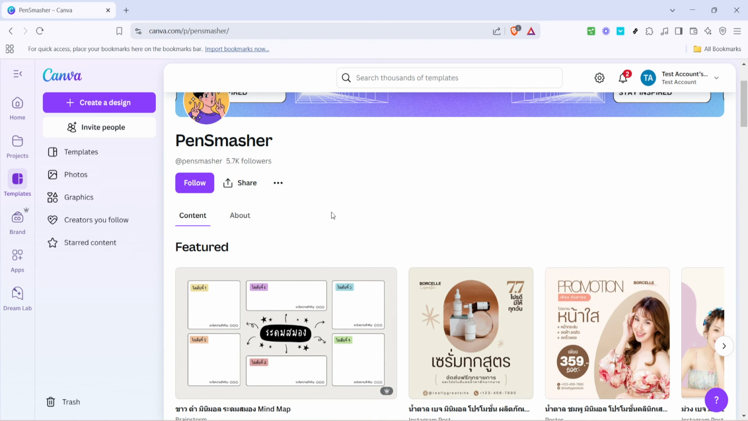So, there you have it, a simple yet effective way to find and follow Canva creators you'll love. Give it a try and watch as your design capabilities expand with the creative influences you bring into your world. Building these connections and following the right people can truly make a world of difference in your Canva journey.